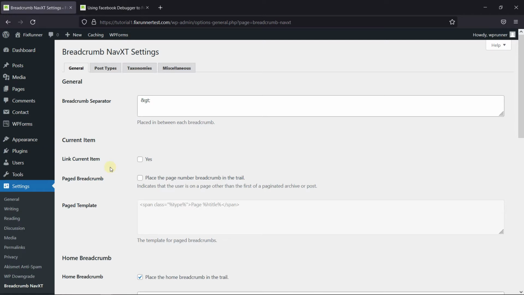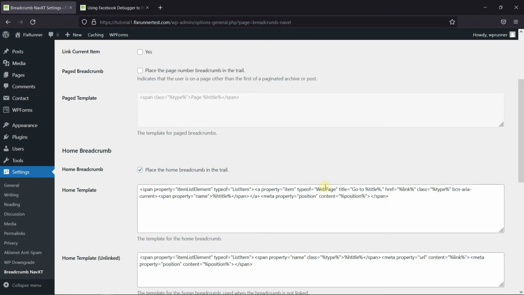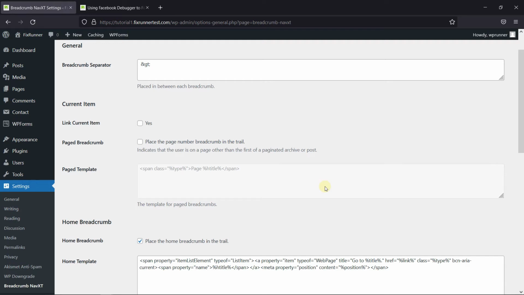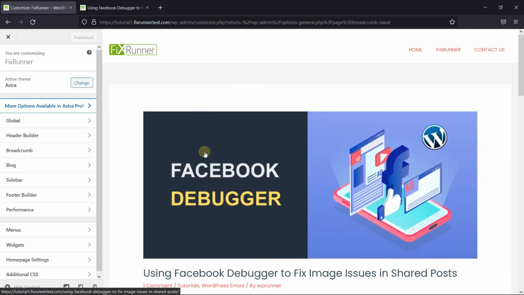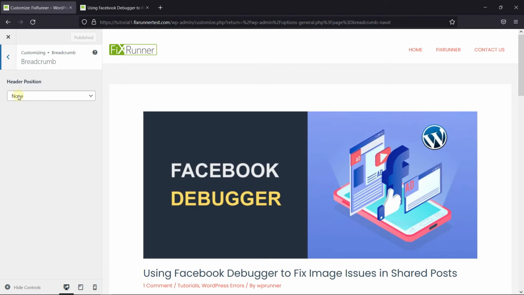Some of the most popular WordPress themes come with a built-in option to display breadcrumb navigation by choosing Breadcrumb Nav XT or your WordPress SEO plugin as the source. For instance, I'm using the Astra theme. So if I go to Appearance and then click on Customize, I have the breadcrumb option here. I'll just click on it.